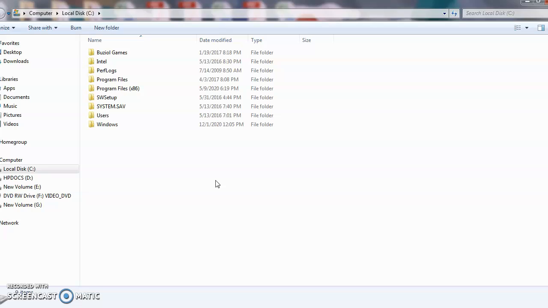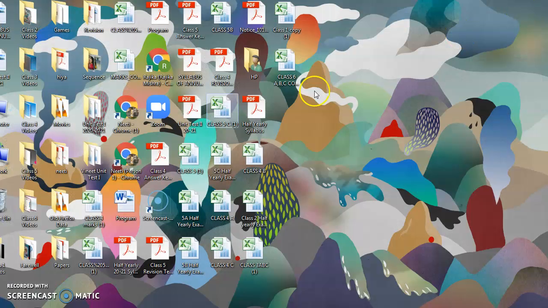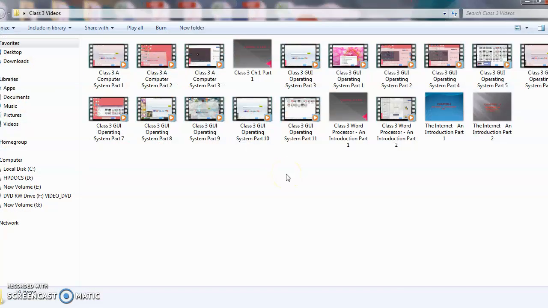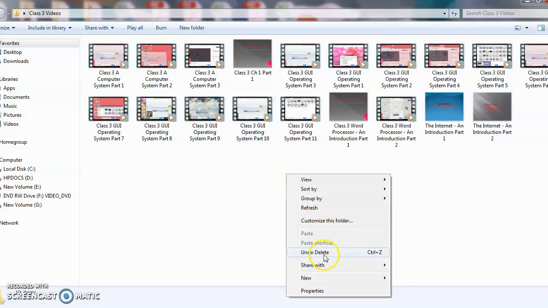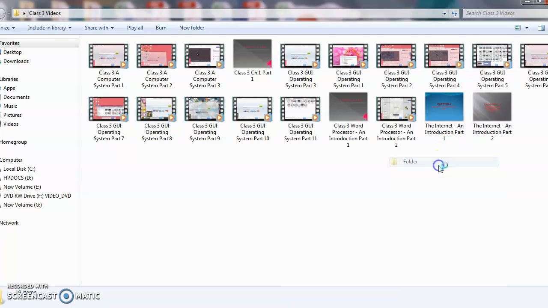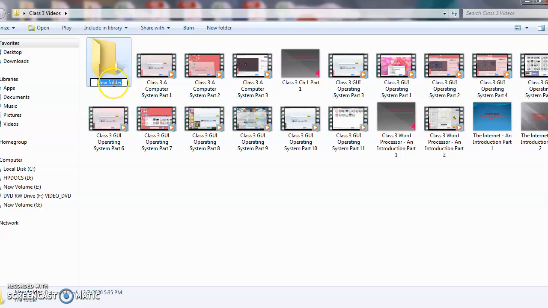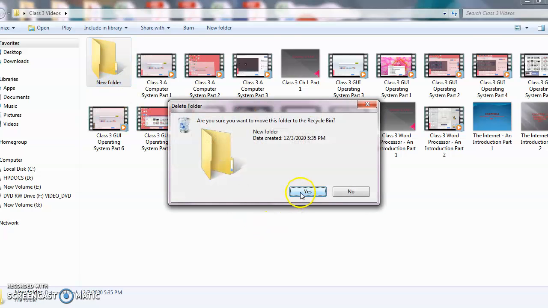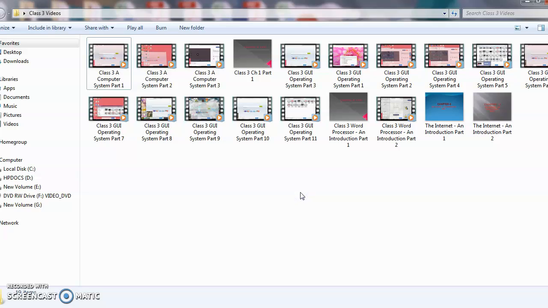A folder may contain another folder as well. A folder within a folder is called a subfolder. Now you can see there is already a folder, class 3 videos. Now I want to create another folder inside a folder. Can I create? Yes, I can, and it will be considered as a subfolder. What will it be considered as? A subfolder. Subfolder means a part of that particular main folder.